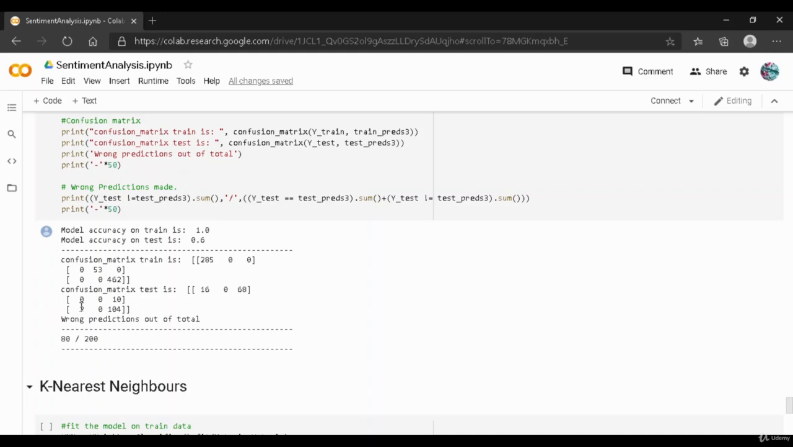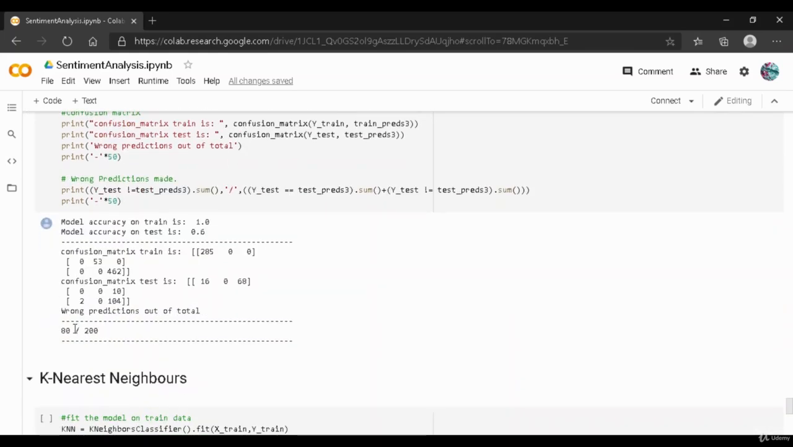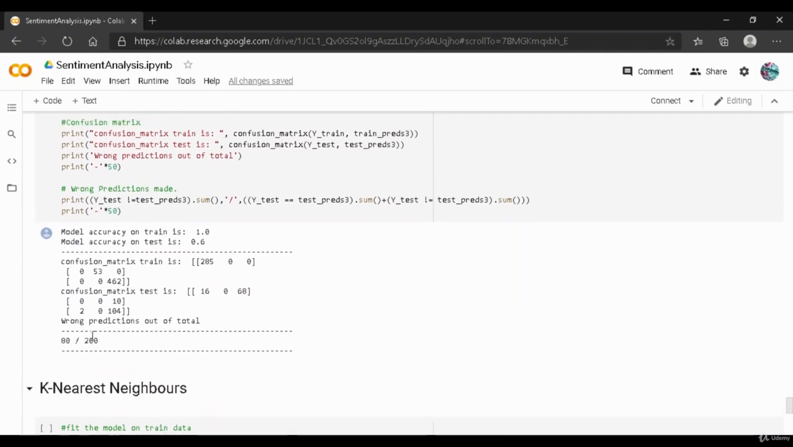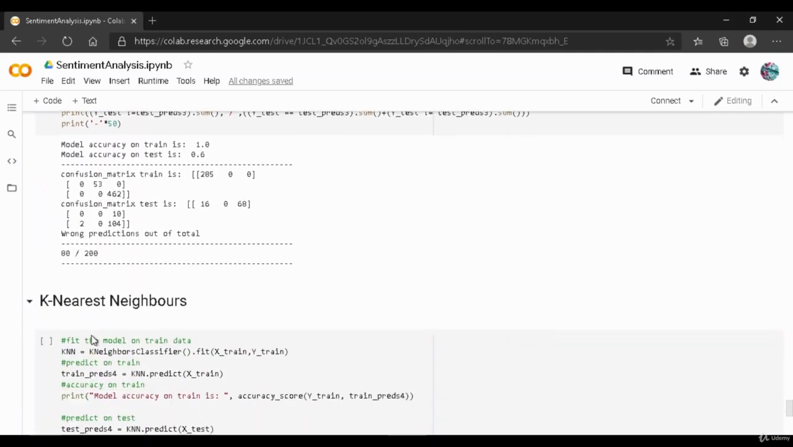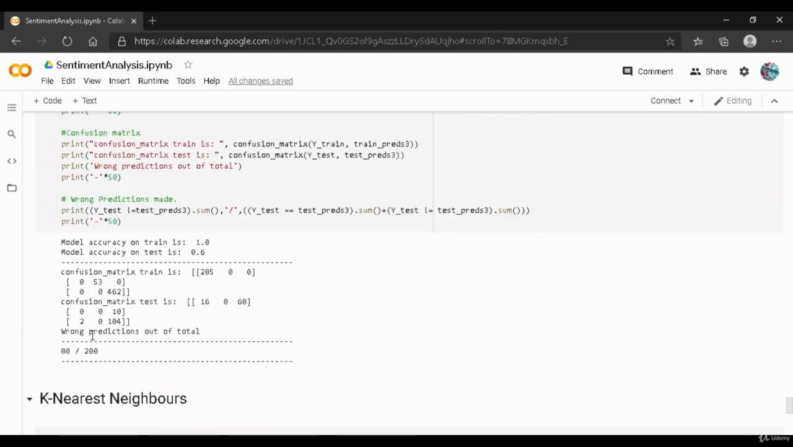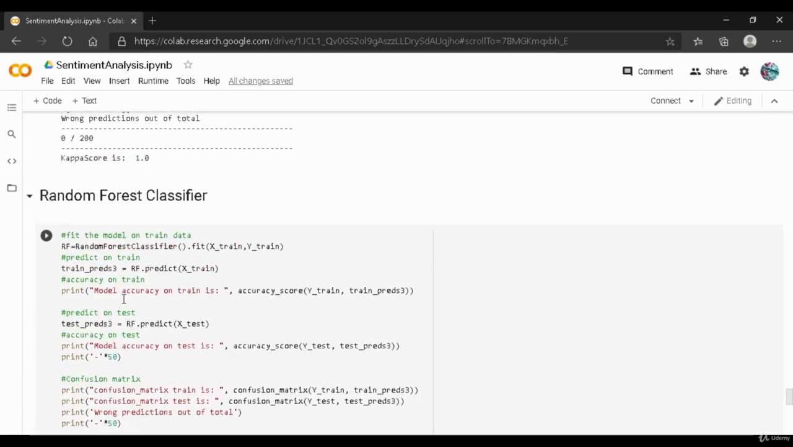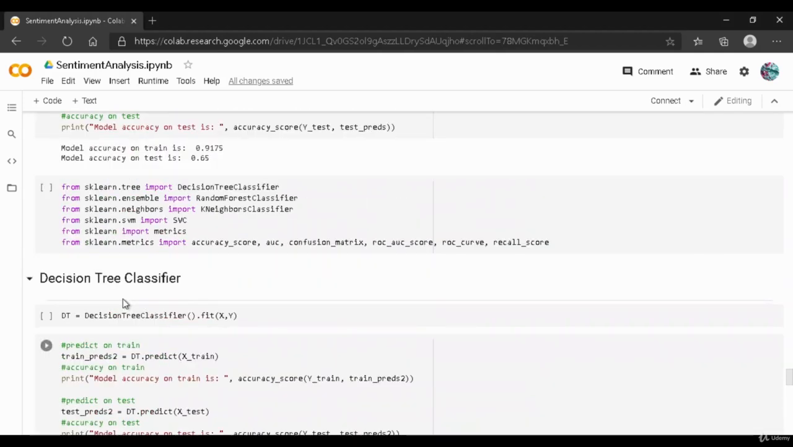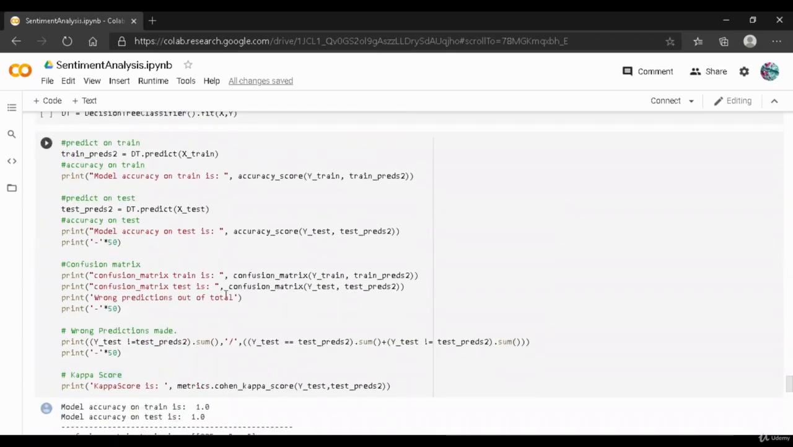And over here we have used the confusion matrix, and this is the total number of wrong predictions made by the random forest classifier. As you can see, the total number of wrong predictions made are 80 by 200. So this is not a very bad model. It can be further improved. And then we have used the k nearest neighbors. But so far, we have a good model over here. The random forest classifier has performed very well compared to the other models. And the logistic regression also has given us a 65% accuracy.